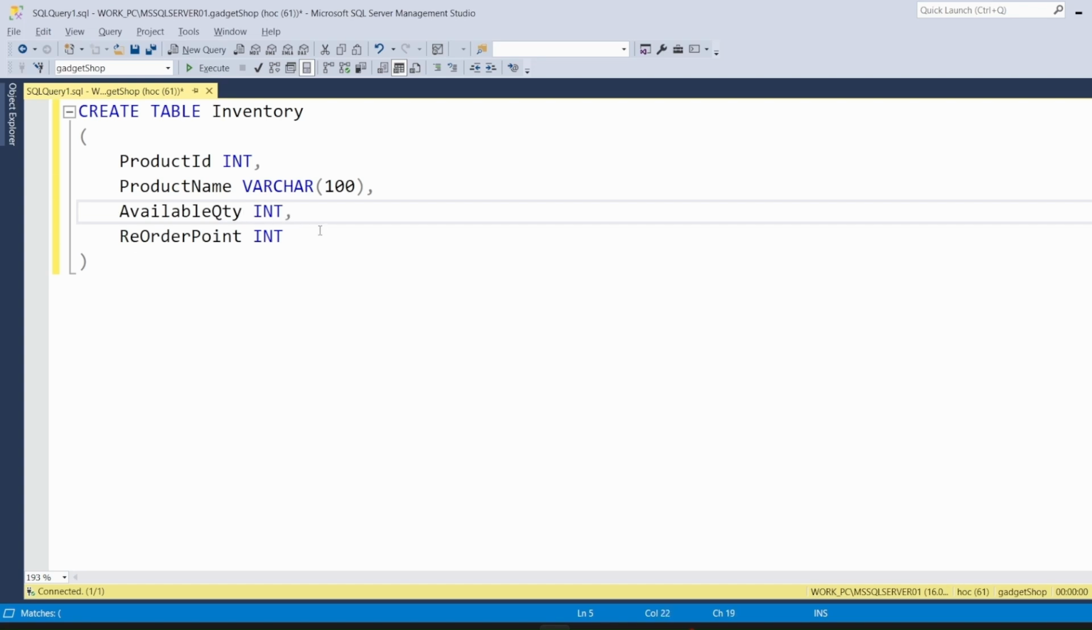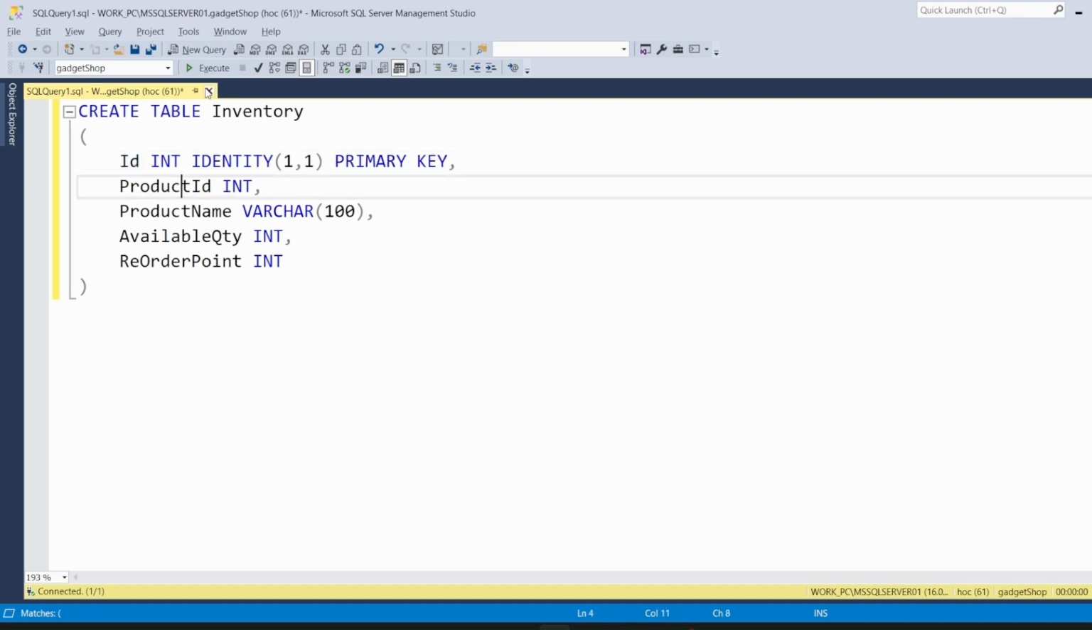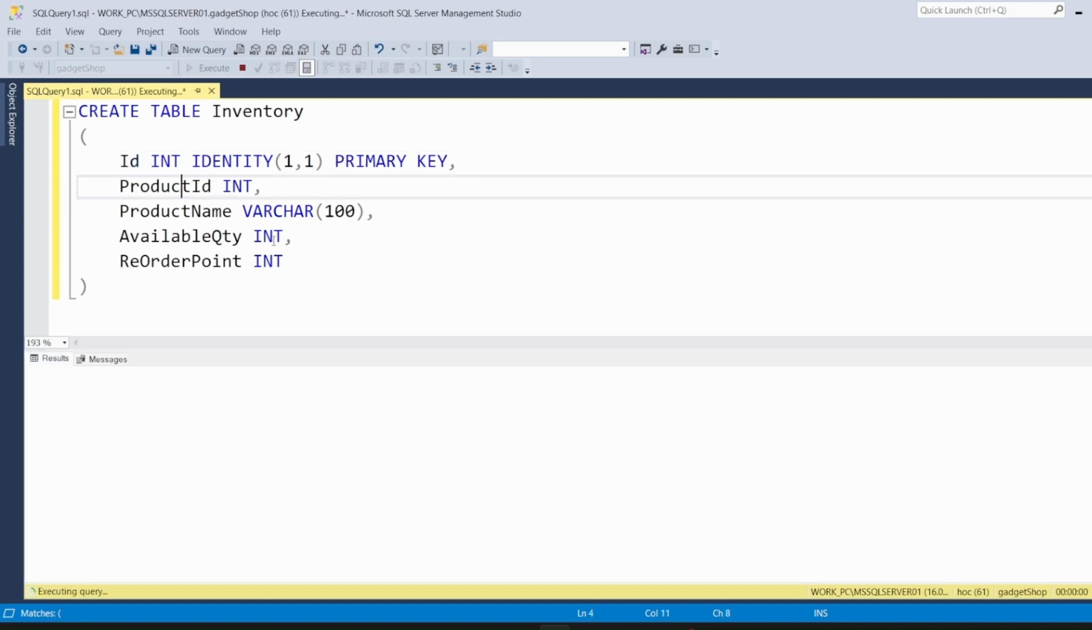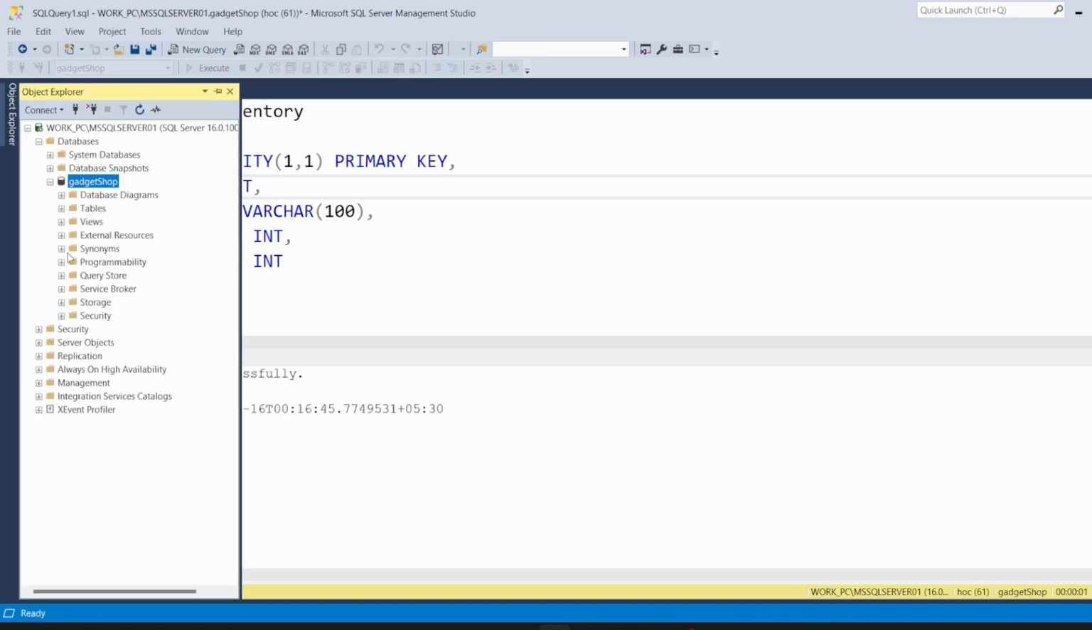Okay, so these are going to be the fields, and we can also have an index kind of field which will be identity, integer of course, and it could be a primary key, so that it is never null and always having a unique value. We'll create the table, and now we can also create a stored procedure.